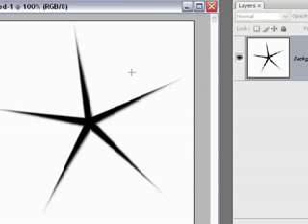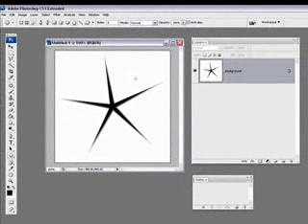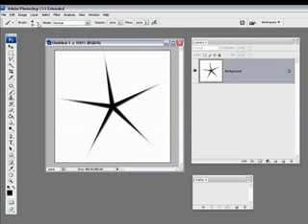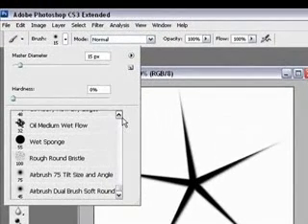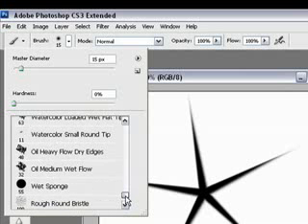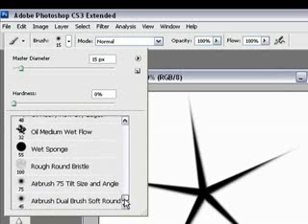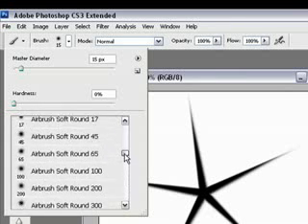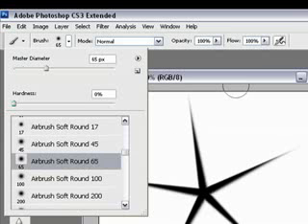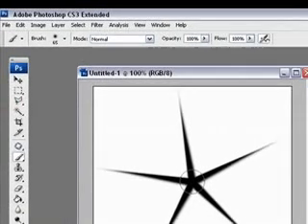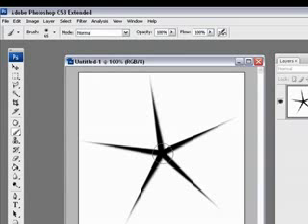The next step is to get our regular brush tool. Click on the regular brush tool and come up here and find your airbrush soft round. Doesn't matter what size to begin with. And you're just going to eyeball it in the center here and have the opacity and flow at 100%.